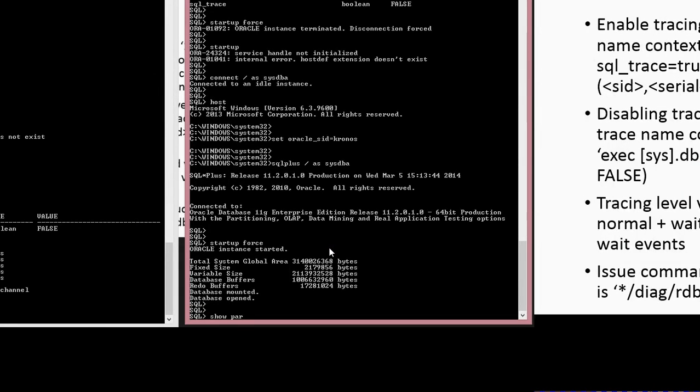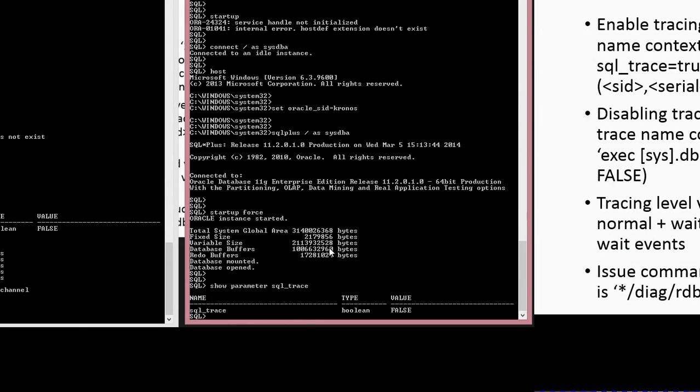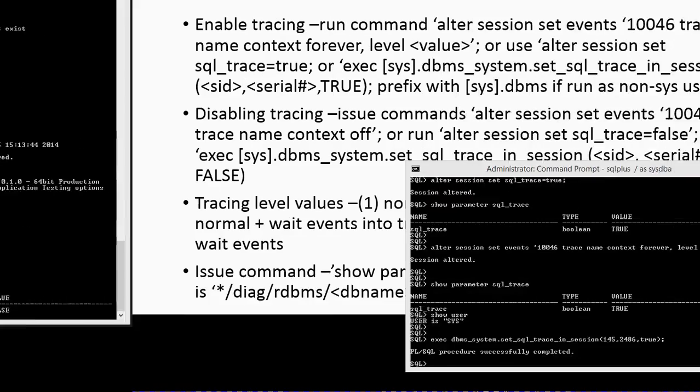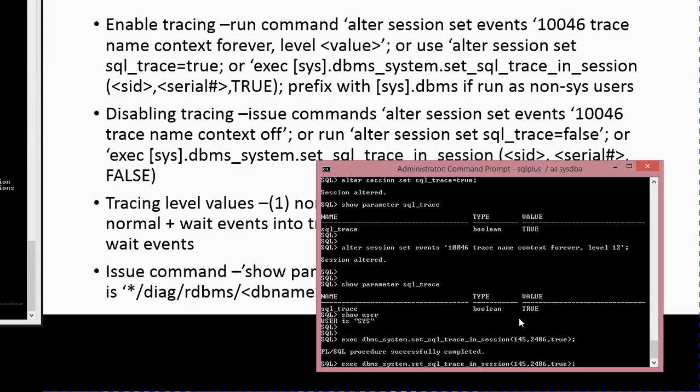So let's see. Show parameter SQL. So apparently it must be this one. Maybe this.